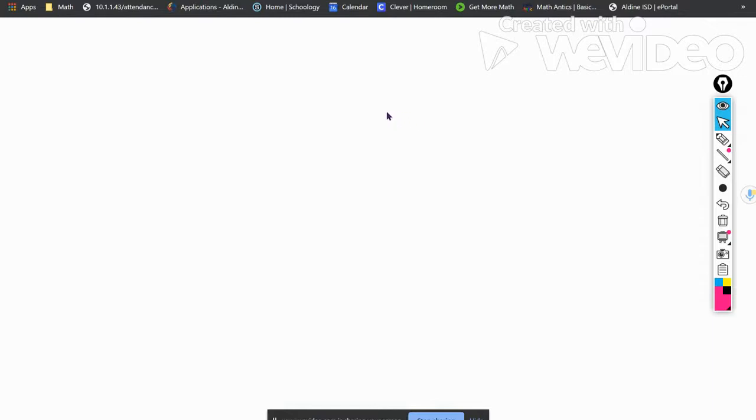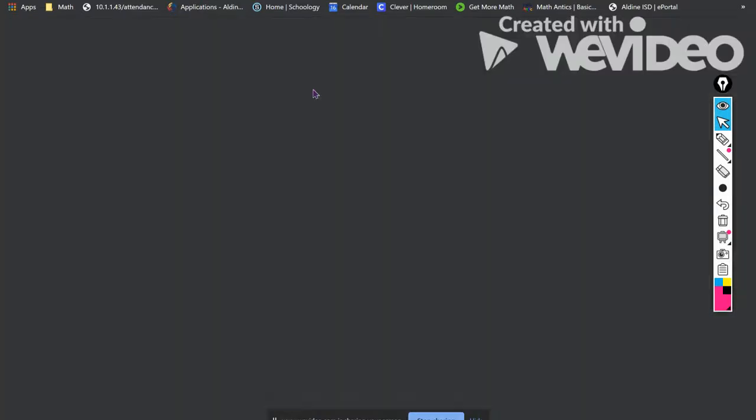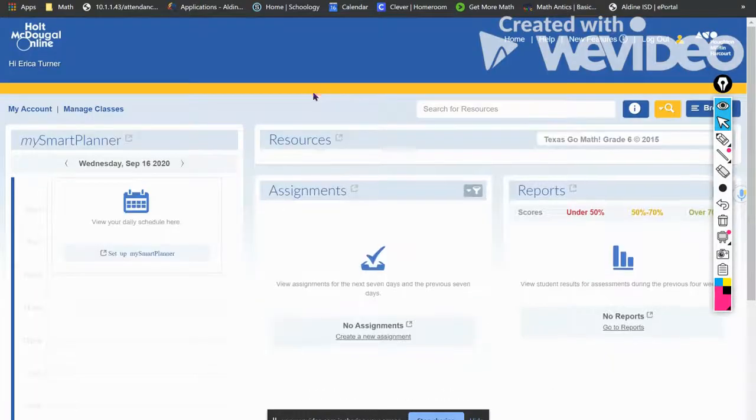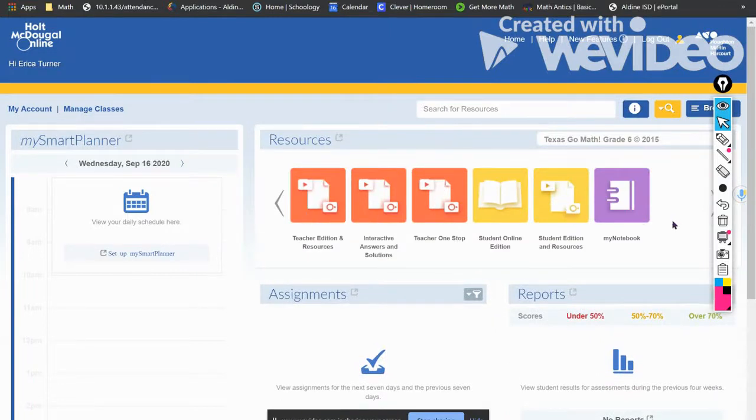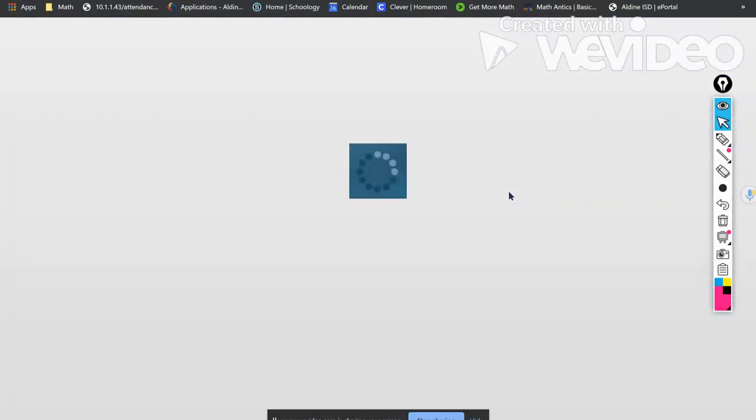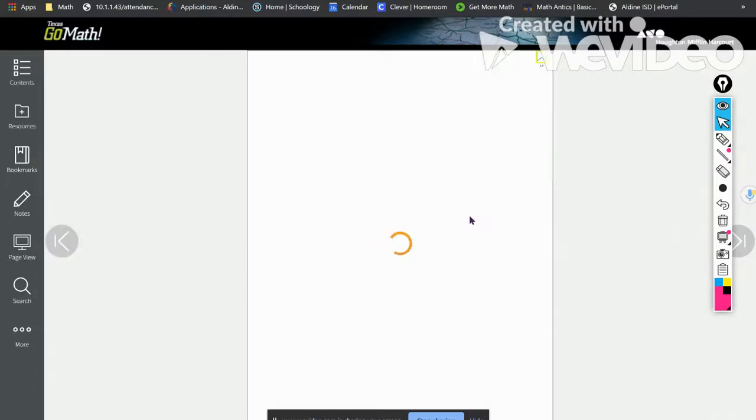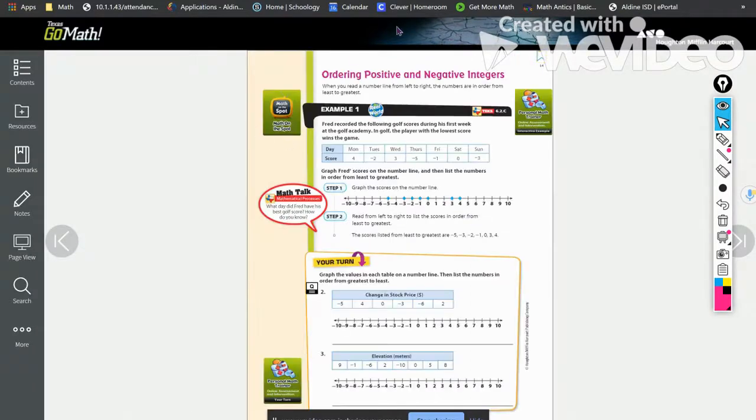Once you click it, it's going to open up, and yours is going to look a little different, but you should have a student online edition, a student edition resources, and my notebook. What we're going to look at specifically today is the student online edition. Once you click that, it's going to open up.